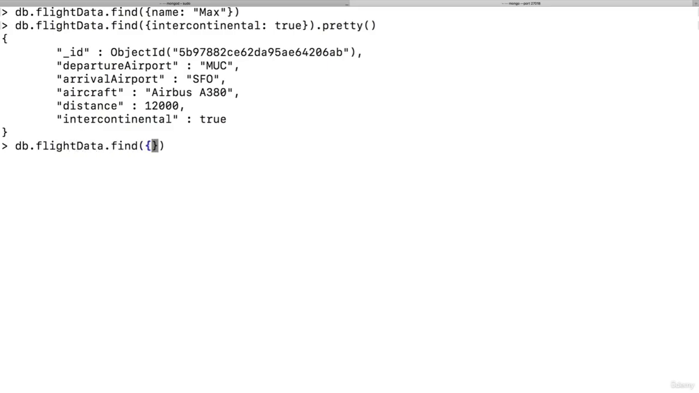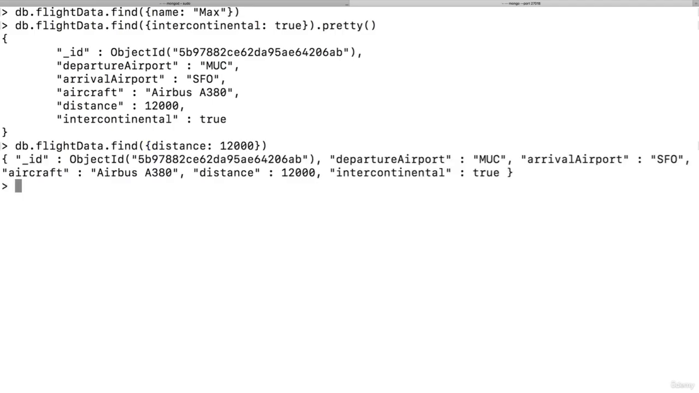It's easy to look for equal values. Distance 12,000 like this, that would be simple, and it gives us back this one flight, here just not pretty printed. But if we want to have a greater than check, we can do that too. And there we just need to pass another document or object. I'll use these words interchangeably. We need to pass another object as a value for distance.